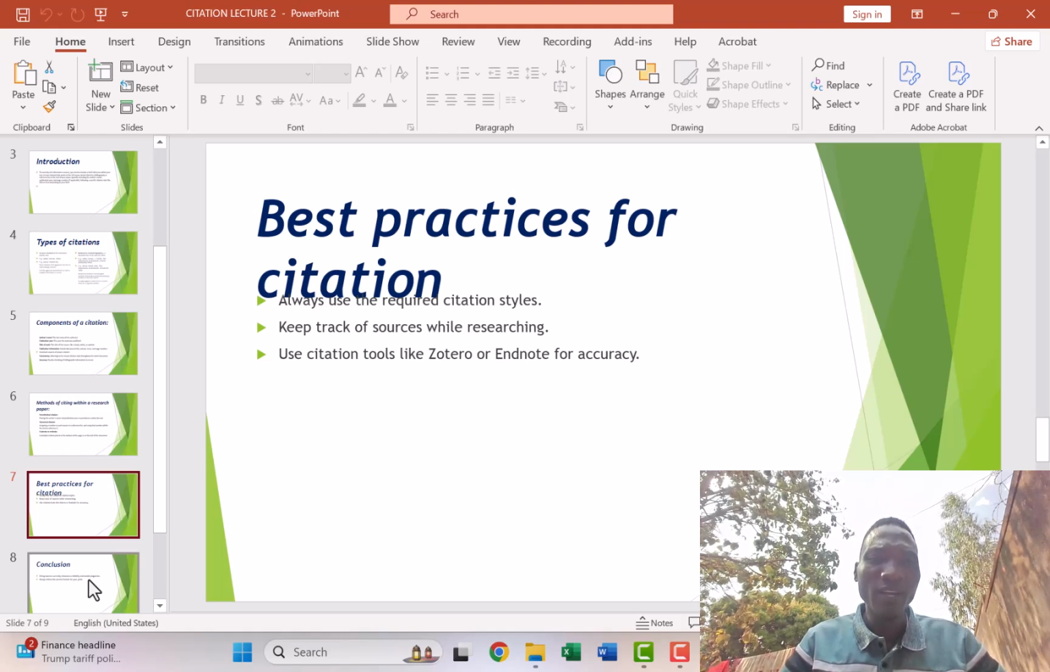There are some practices that we need to know for citation. Always use the required citation styles. We talked about them. Always keep track of sources while researching. Then always use citation tools like Zotero or EndNote for accuracy. We shall look at Zotero and things like Mendeley in the coming videos.